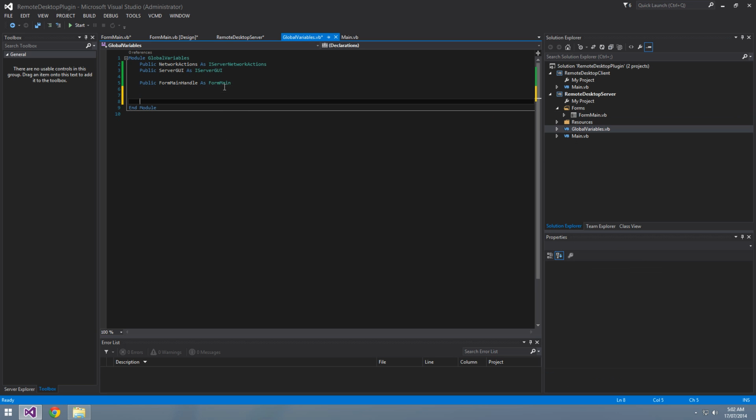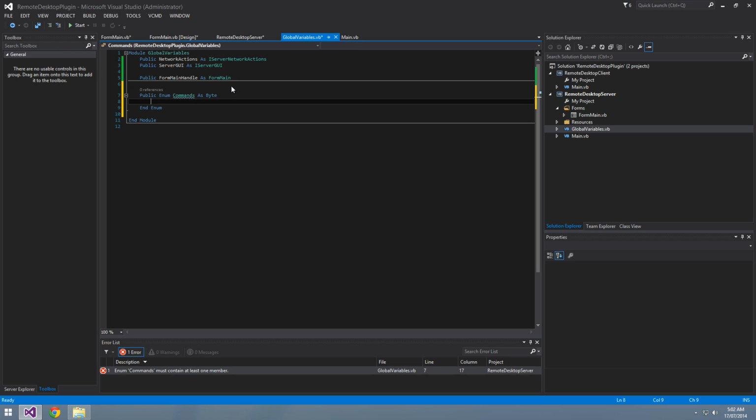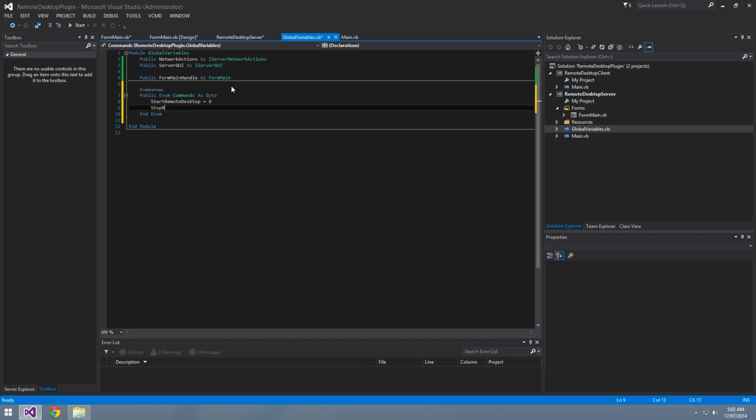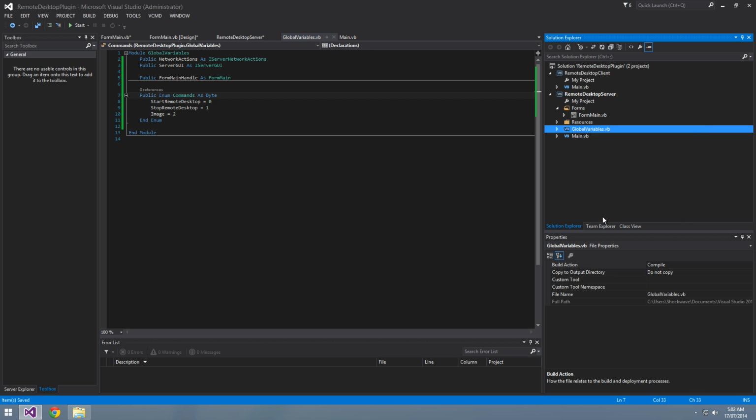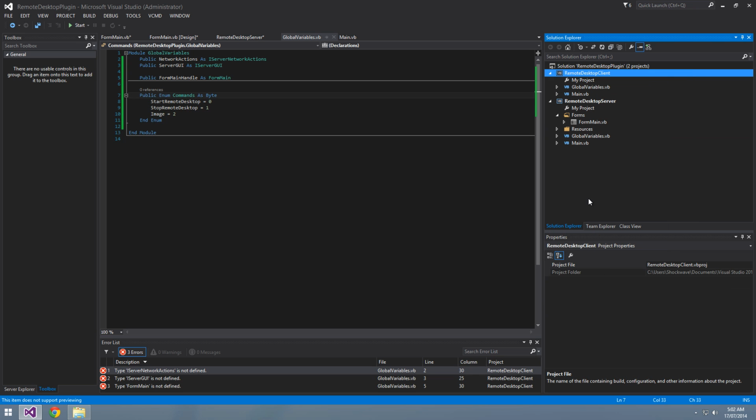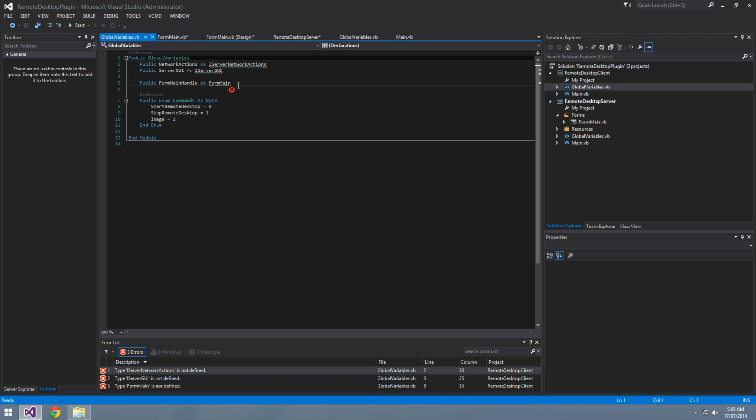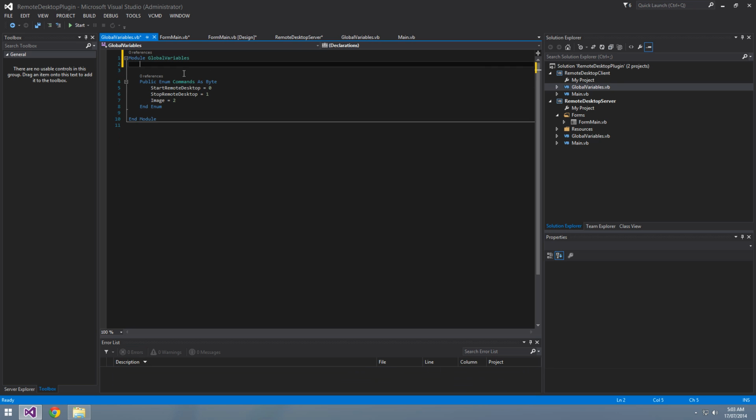So in global variables, we want to make a new enum. Public enum commands as byte. So we will have in this commands: start remote desktop equals 0, stop remote desktop equals 1, and before we want to receive an image equals 2. So while we have that open, I'll go ahead and paste that into the remote desktop client as well. And I'll just leave that there.